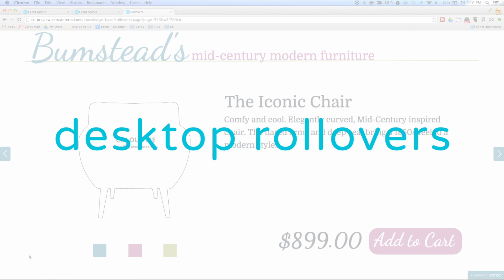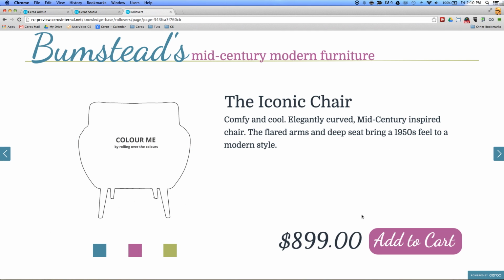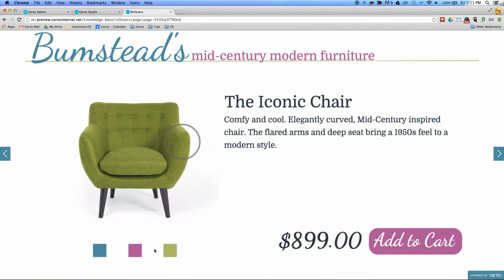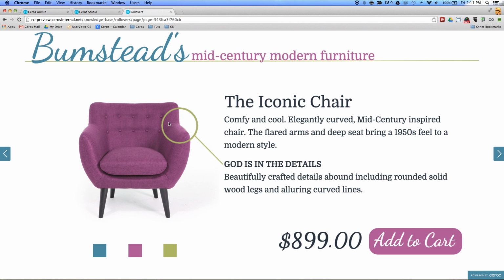I'm your host, Drew Horine, and today we're going to talk about rollovers. Rollovers are available as of Ceros Release 5.21, and they allow you to create nifty effects that happen whenever you move your mouse over an item on the screen. For example, I've got an Add to Cart button on this page that turns green whenever I move my mouse over it. I've also got some color swatches that display the different options for my product on the page. And you'll notice that within this panel, I've even got more options that can be displayed by simply moving my mouse over the item on the screen.